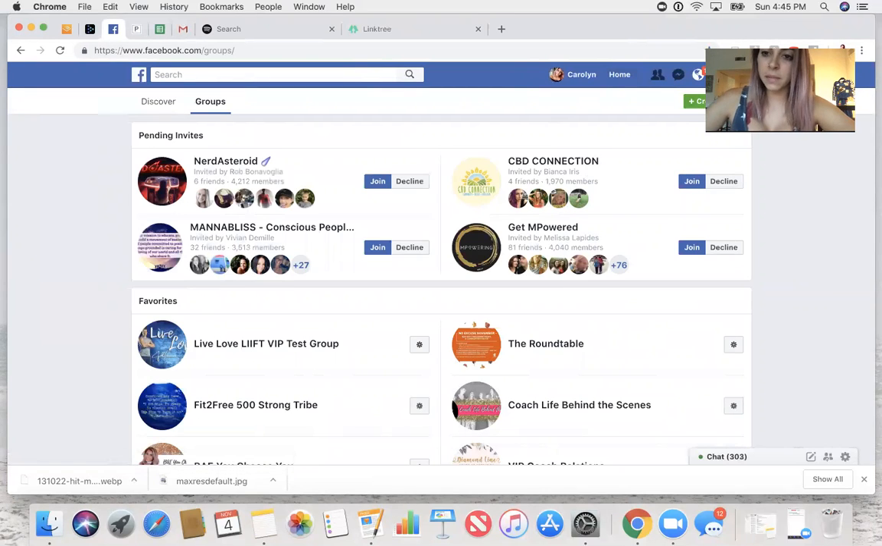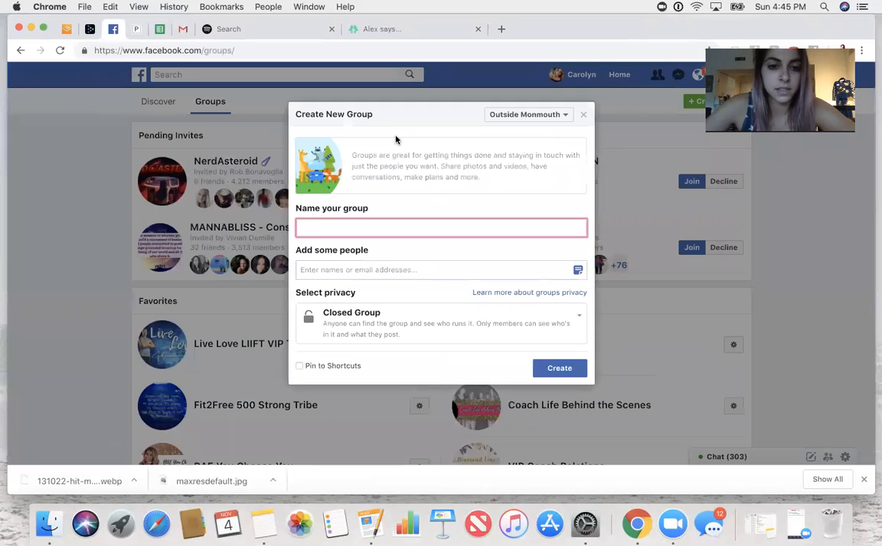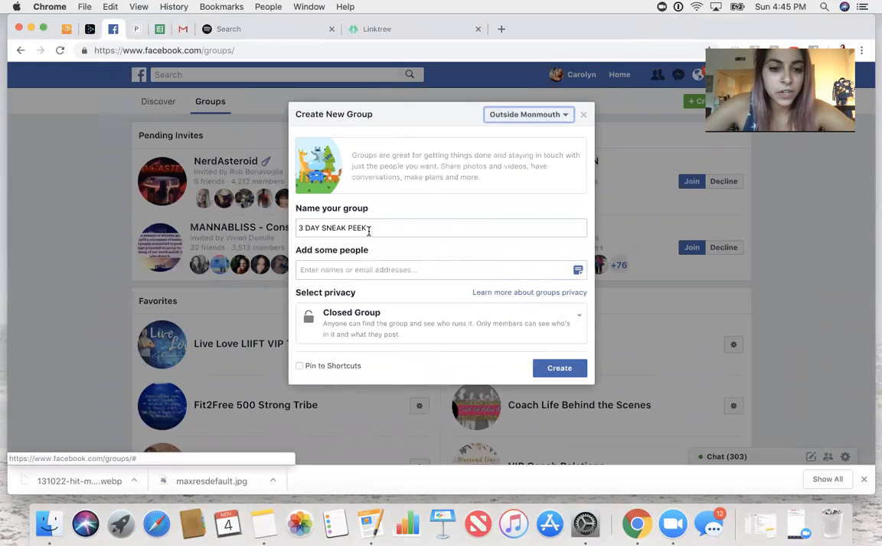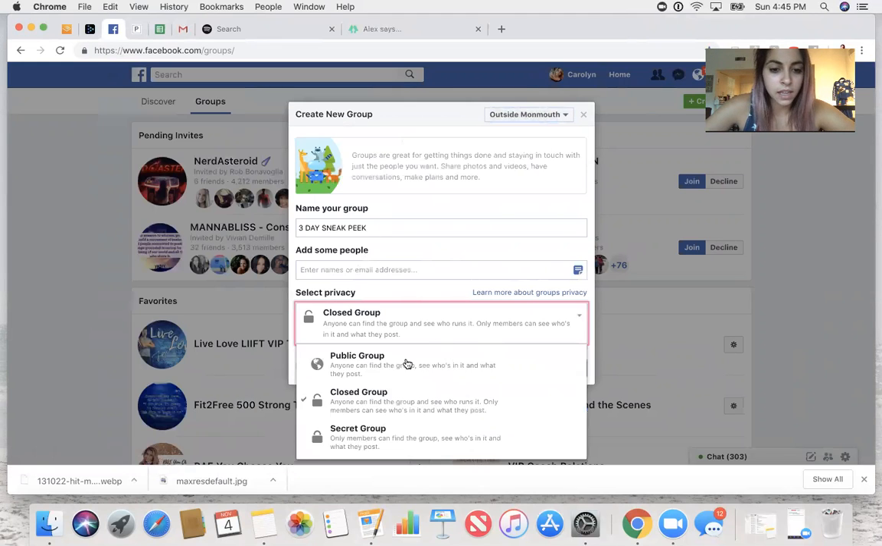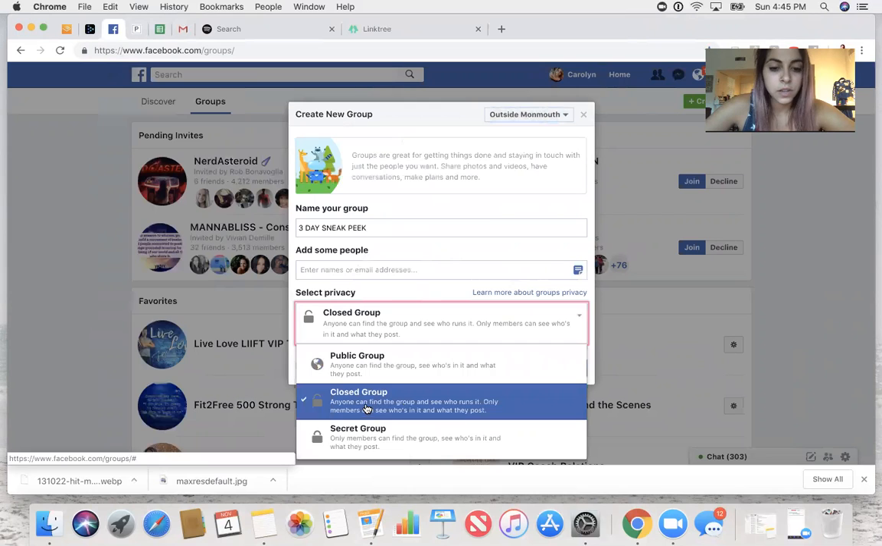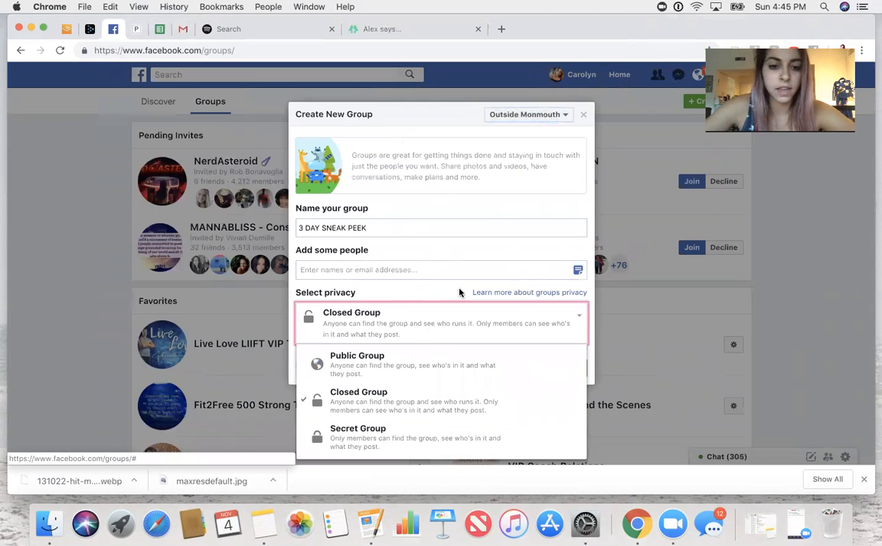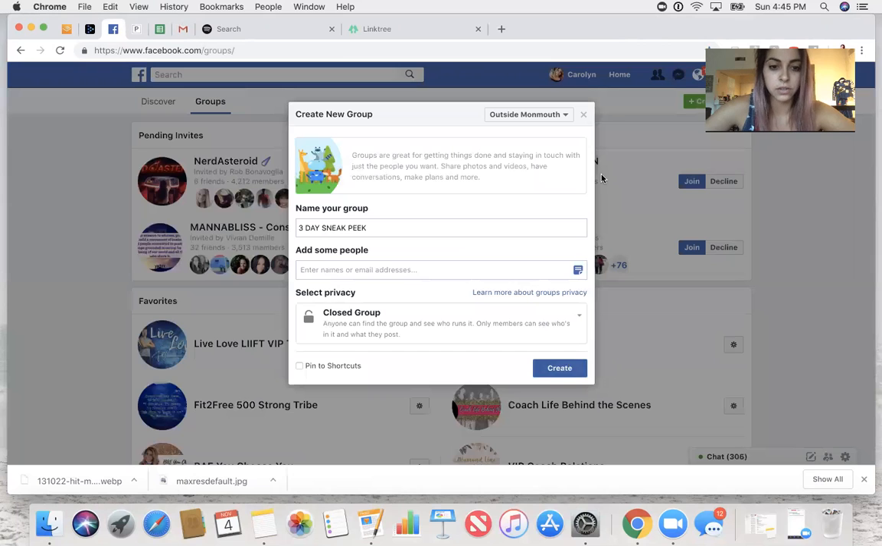So you're going to make a name for your group. I'll just pretend because I already have one, but you'll name it like 3-day sneak peek. You're going to make it a closed group so people can find it a little easier, but they can't see what's in it. And then you're going to hit create group.